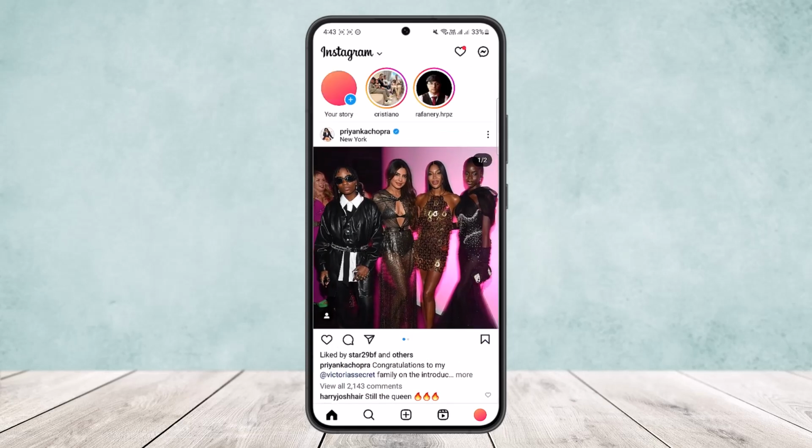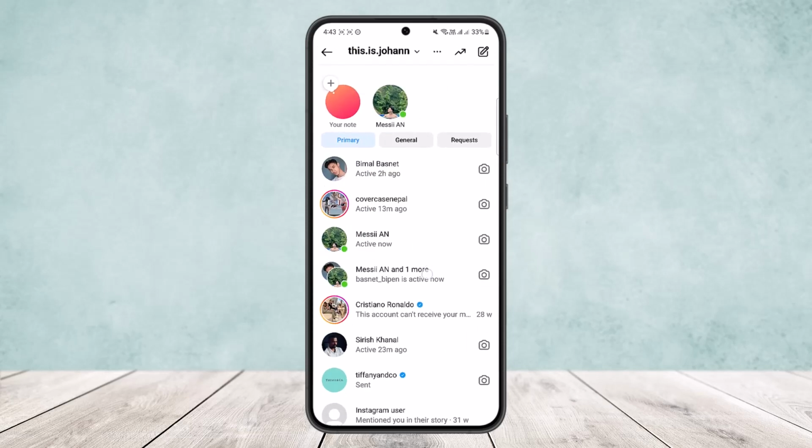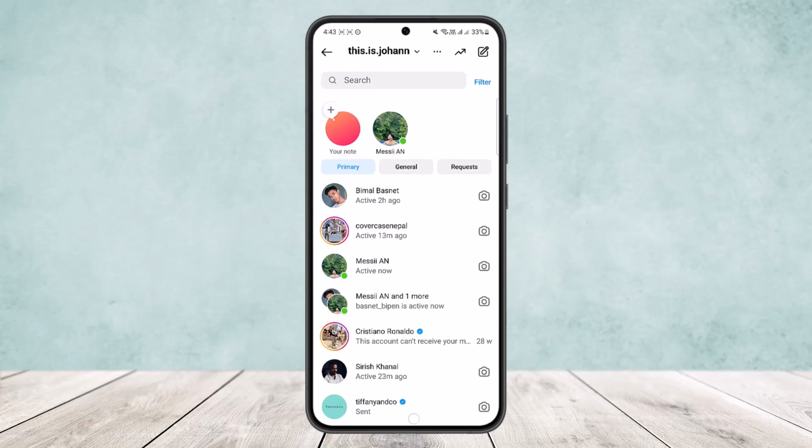Now if you want to see chats and if you want to start up a chat, you can simply tap on the chat icon at the top right corner of the screen, and you'll be able to add a chat as well. So these are the basics of using Instagram.